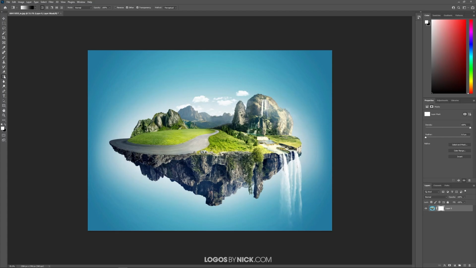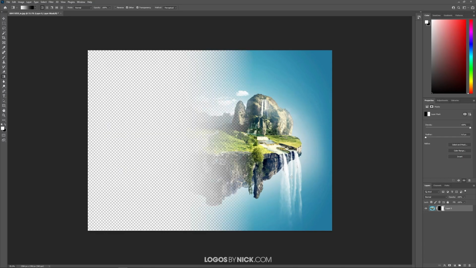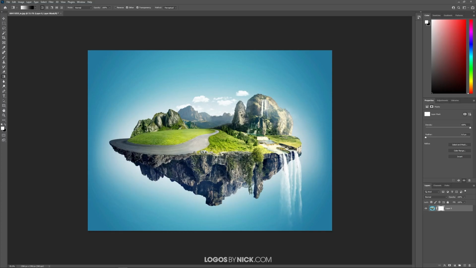And what we could do now is grab the gradient tool, which is located over here, or you could press the letter G on your keyboard to access it. And now you can just simply click and drag like that to create a transparent gradient where the right side is opaque and the left side is transparent. Let me press Control Z to undo that.